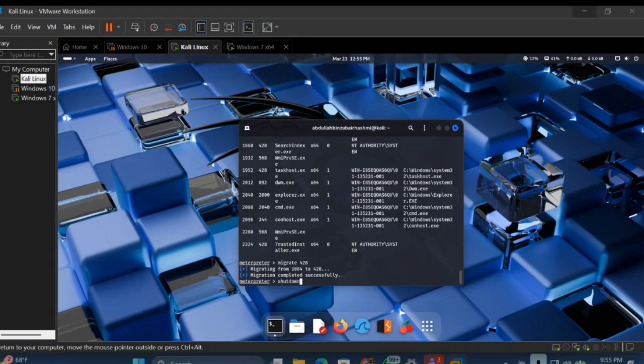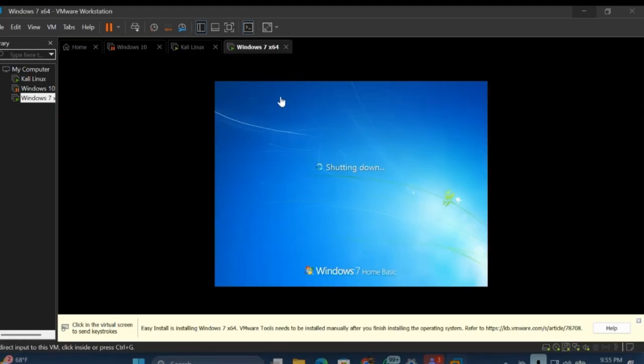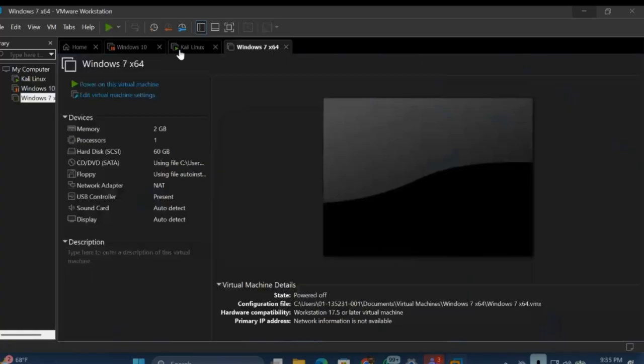Now after noting the process, we are going to migrate our session to a more stable process to maintain access and avoid crashes. And using the shutdown command, we have shut down our compromised machine locally. And that's all for today.